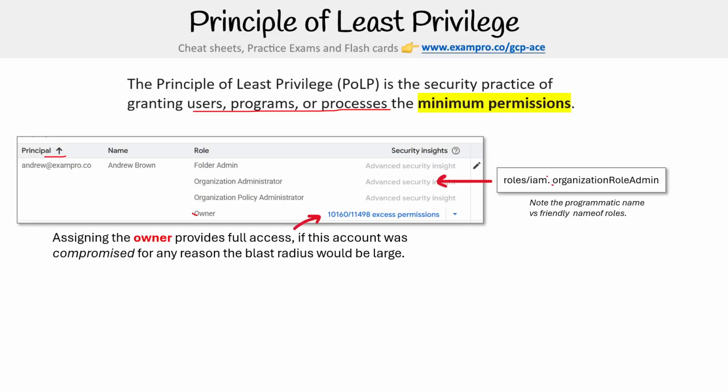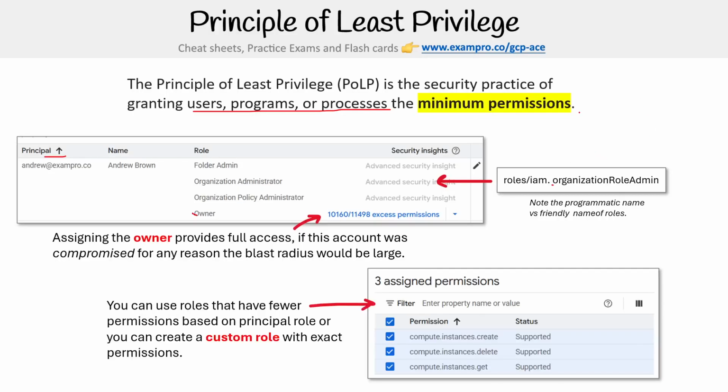But it's not easy to get the programmatic name when you're within the GCP console, but you have to use gcloud to get the programmatic names. But when we work with GCP via the console, you're going to notice that variant there, okay?